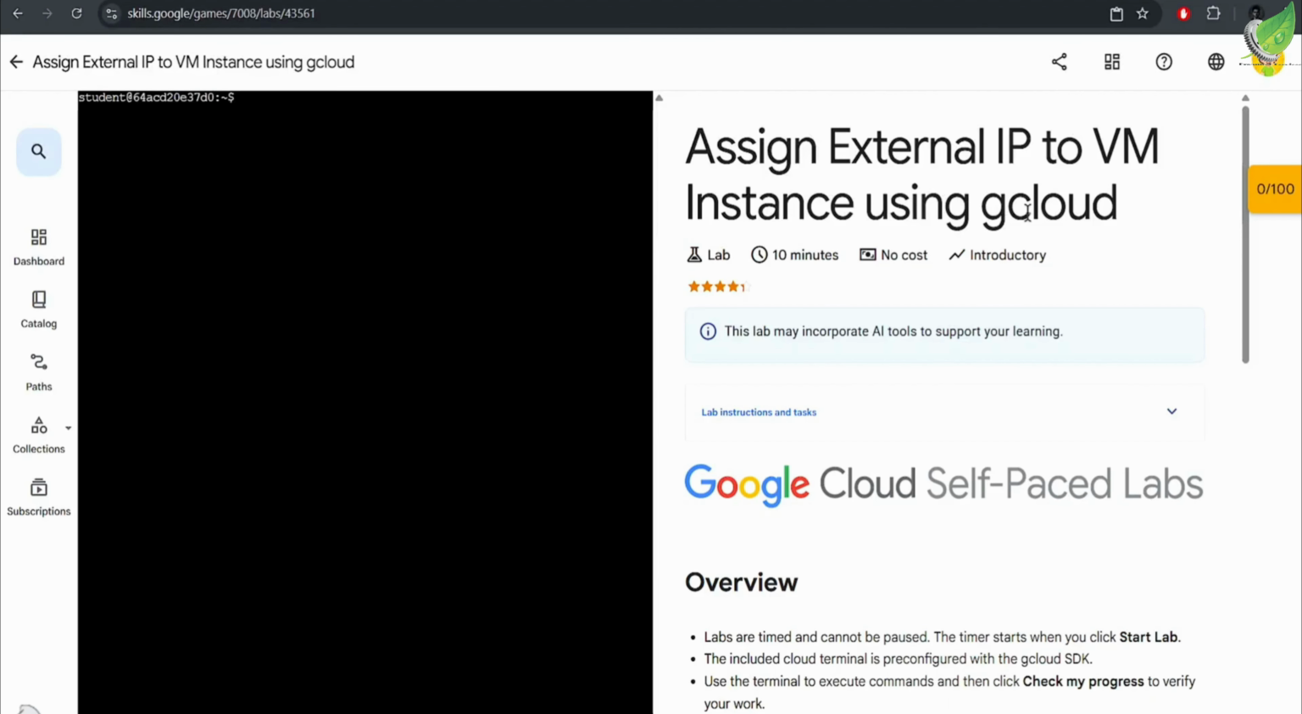Hello, today we are going to assign an external IP to a VM instance using gcloud.